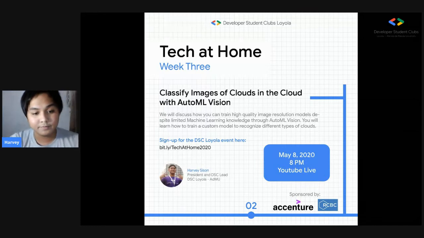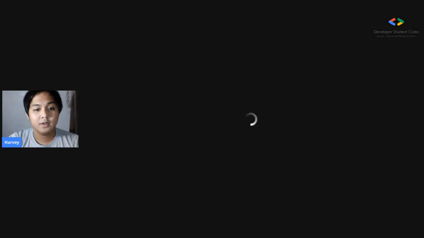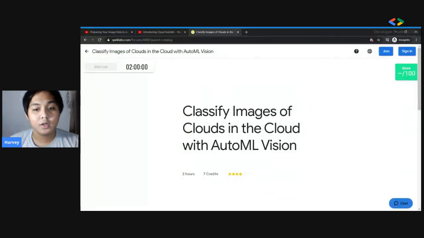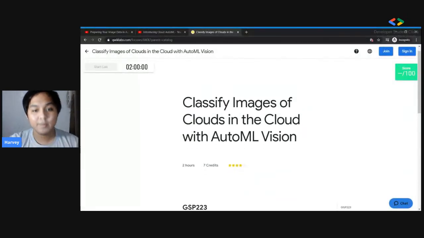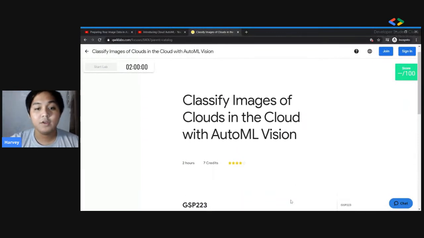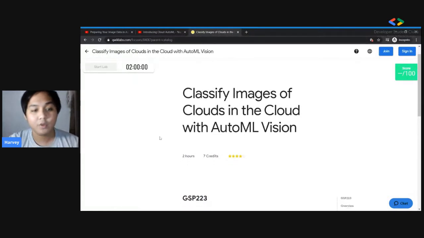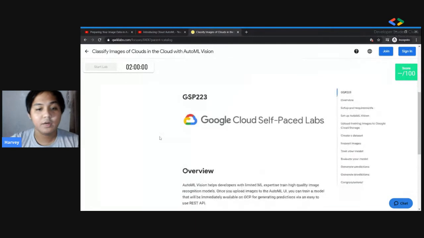So let me share my screen here. So here's our topic for tonight: classify images of clouds in the cloud with AutoML Vision. We'll be using quickclubs.com, and I'll explain to you what Quick Labs is later on. So these are Google Cloud self-paced labs.